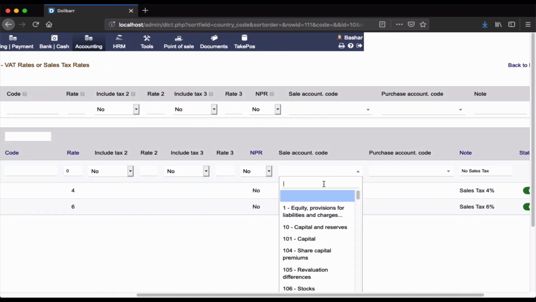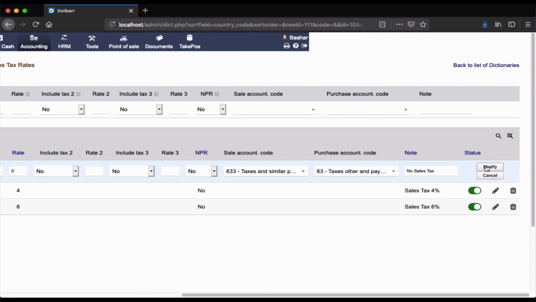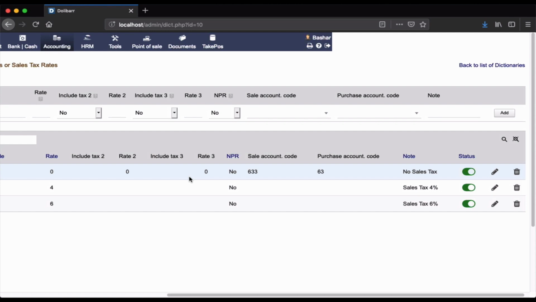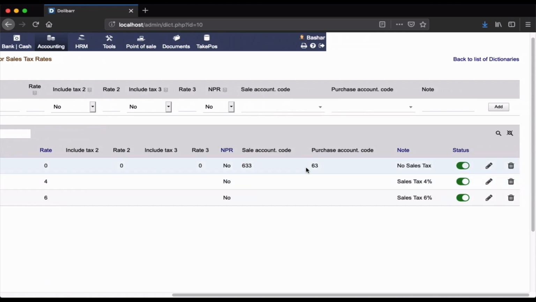Do you want to add any tax rates to this account? Then we can choose here into which account you want Dolibarr to log them. Let's say we choose the tax account with the number 633. Then we click modify. Now, when a sales transaction is recorded within Dolibarr, the tax amount of that sale, if we chose this rate, will be logged into this account. And if this rate was applied to a purchase transaction, the VAT will be logged into this account.